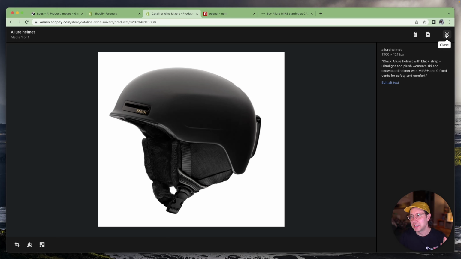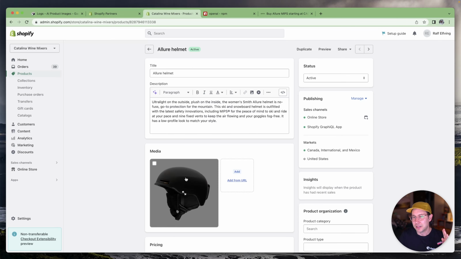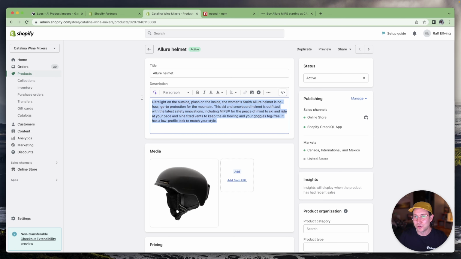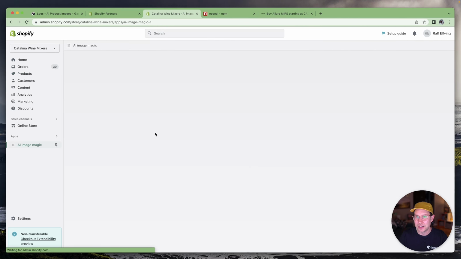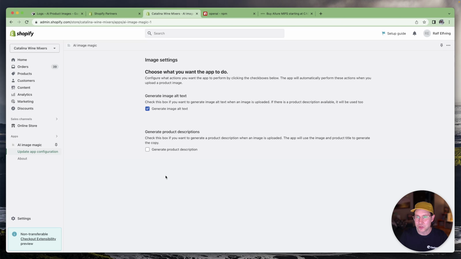So obviously the alt text is better when you already have an existing description. Otherwise, the description and the alt text will be dependent on just what the computer vision and the product title get you. So you can play around with what various results you get and what you want. Maybe you don't want product descriptions. Maybe you only want to generate image alt text. Then you just keep this checked.